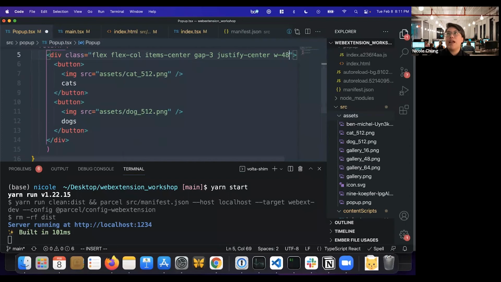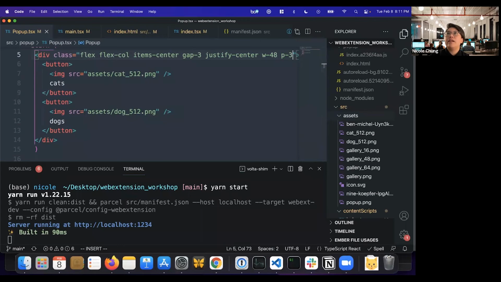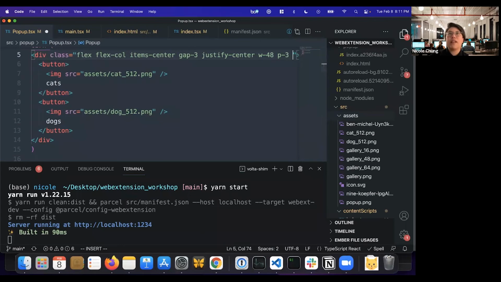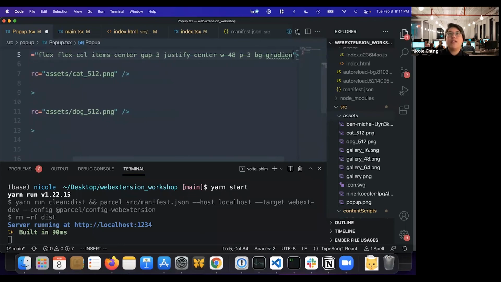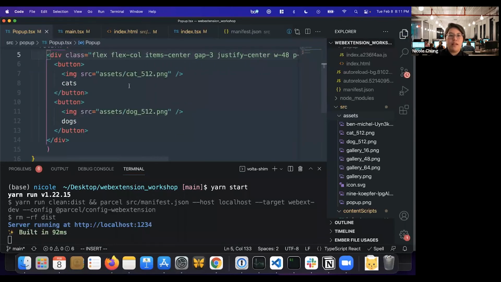with 48, PHP 3, and okay, this is gonna get long. It's background gradient to R, min-h-full, from emerald 500. That's kind of how gradients work in Tailwind. So it's to emerald 400. So that should be the outside.